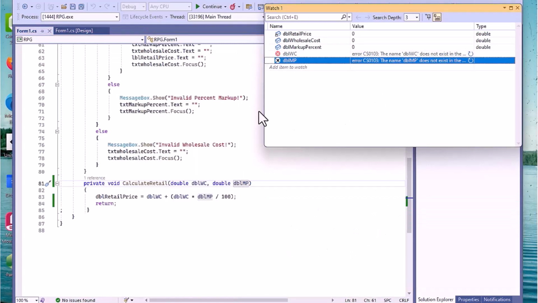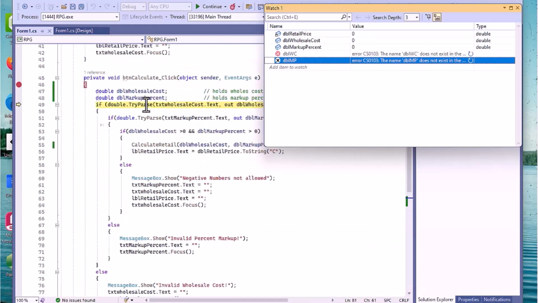Now, if you look closely, we'll go back up here to our program where we actually are. We have X's that look like errors here in the DBLWC and DBLMP. That's because we are not in this program right now. We haven't gotten into that routine. But we do have these things, so we're actually in the button click event.